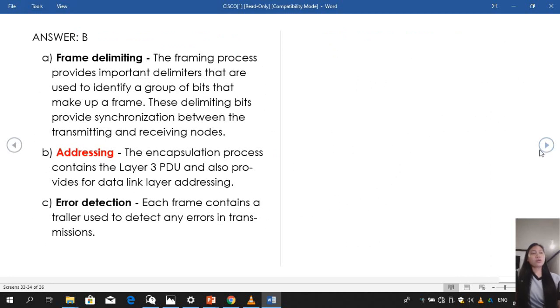The next question is, provides better noise protection than UTP cabling. Compared to UTP cable, blank is significantly more expensive and difficult to install. The correct answer is B, shielded twisted pair.